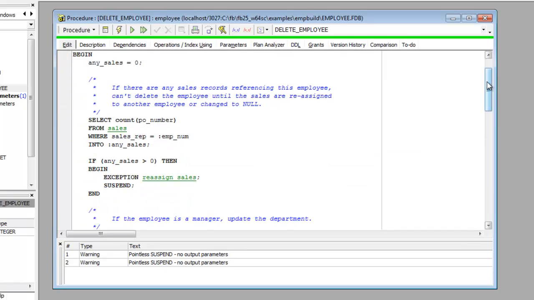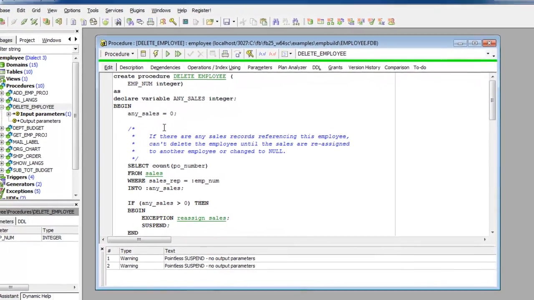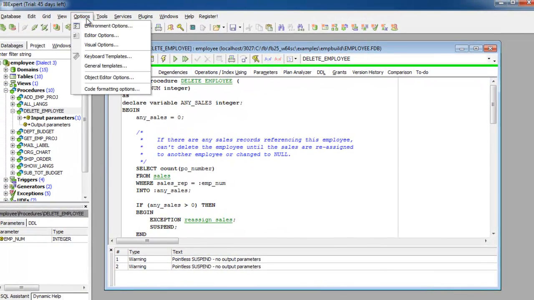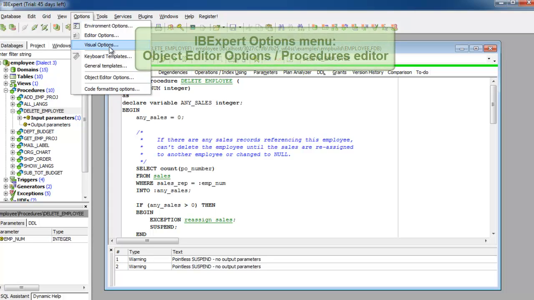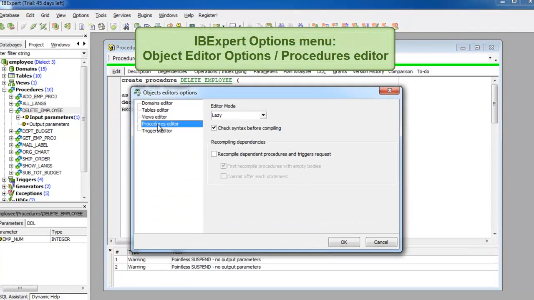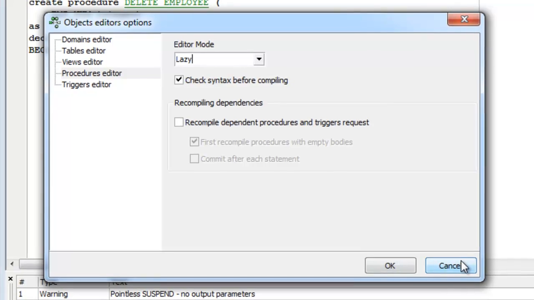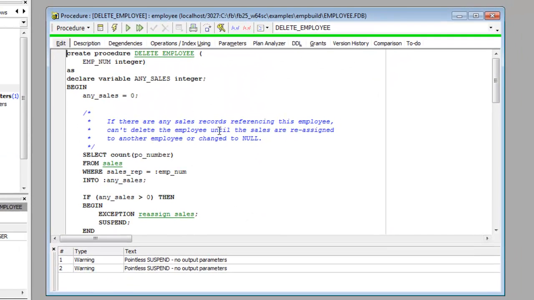For those of you who do not wish to alter modes all the time by constantly clicking the button, go to the Options menu item, Object Editor Options, and specify, for example, that you wish to always start the lazy mode in the procedure editor, or, if preferred, the standard mode.